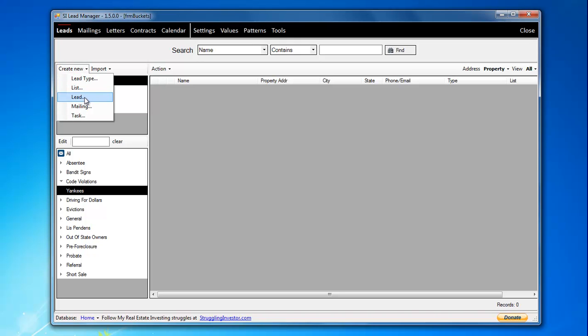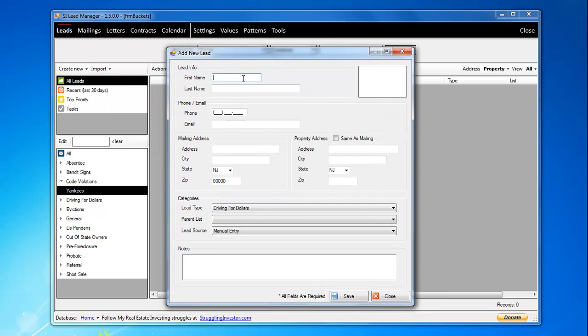So create new lead, Derek Jeter. His phone number is 123-456-7890. Doesn't have an email address. His address is 1-2 Main Street in Brooklyn, New York, 11111. His property address is 1 Yankee Way, I don't know, Anytown, New Jersey 0000.